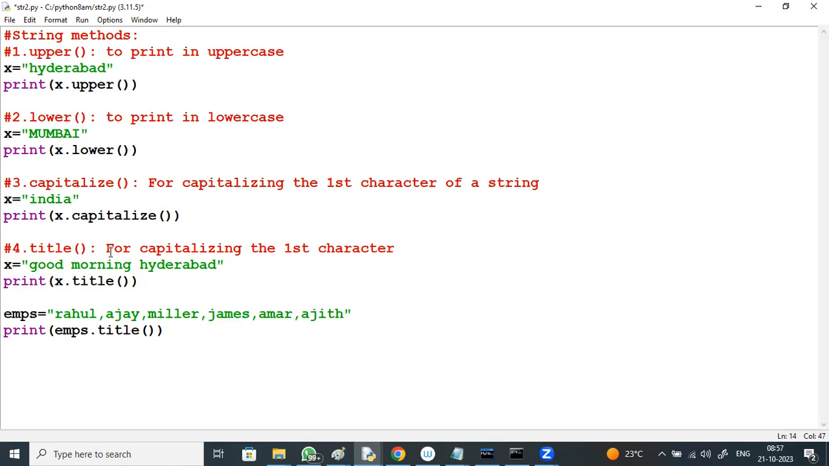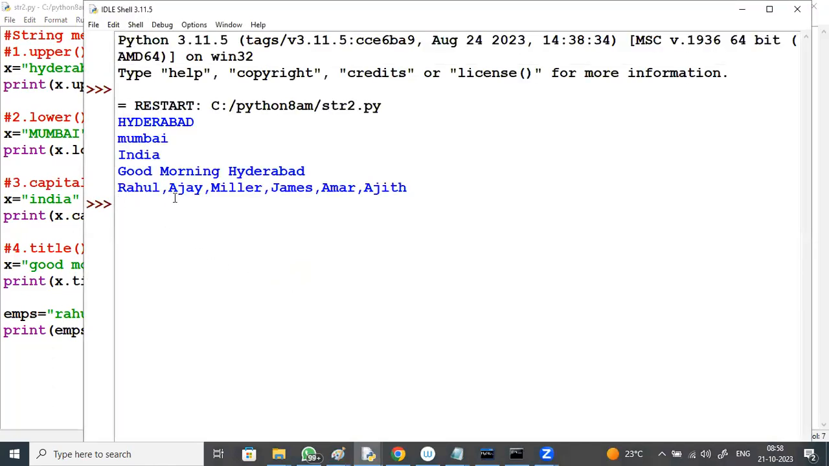The title method is for capitalizing the first character of each word in a string. Every employee name, first character in uppercase. Check this: Rahul, Ajay, Miller, James, Amar, Ajit.